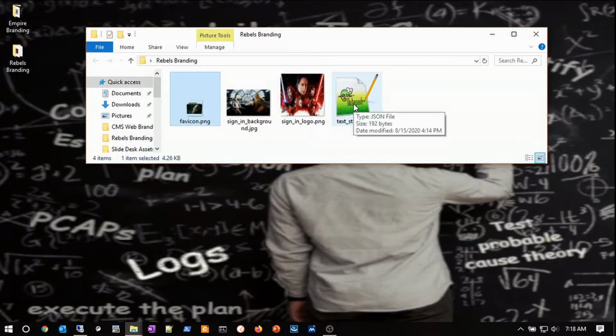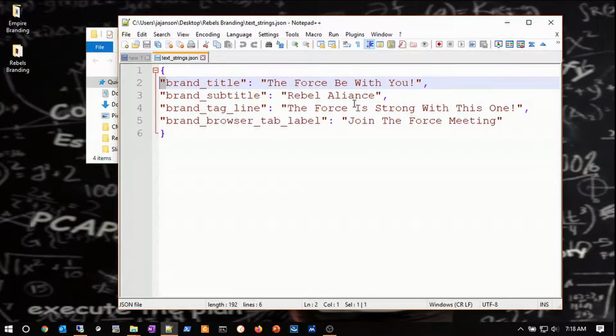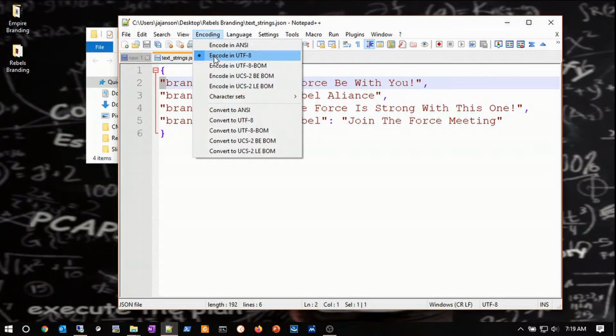If I want to look at my text_strings JSON file in my programmer's editor, I just double click that. And I see my tokens. And I note that I'm using straight quotes on my tokens. I also see that the encoding is UTF-8. So this file will work for me also.